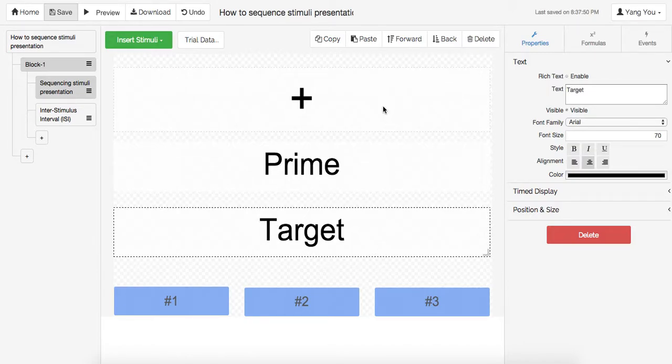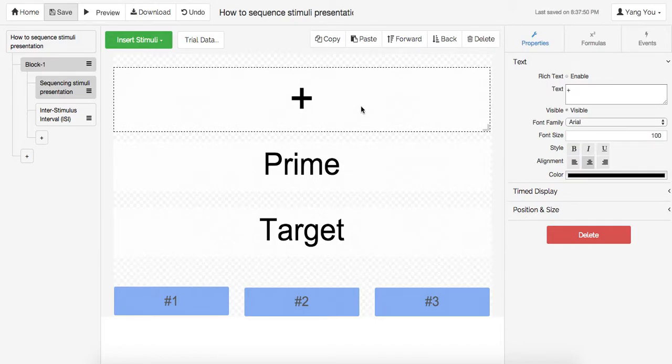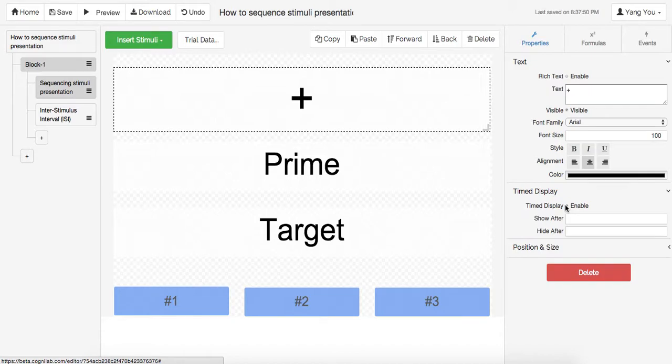So the first thing we want to do is sequence the fixation point first. So we're going to click on the fixation point as the object to be edited, go to the properties bar, and then hit the time display and enable it. And this will allow us to show the fixation point immediately. Say we're going to show it at 1 millisecond and then hide it after 500 milliseconds.